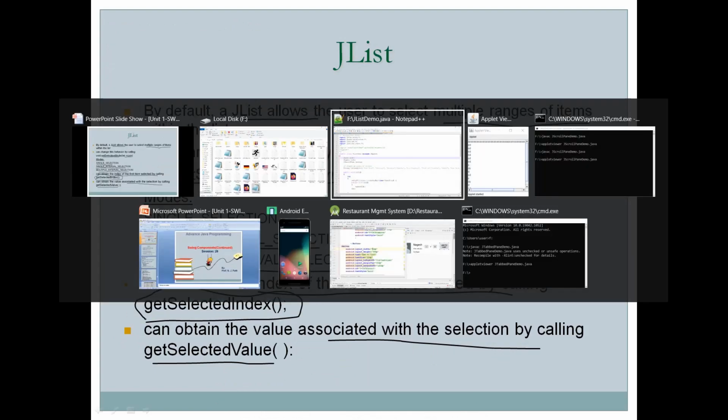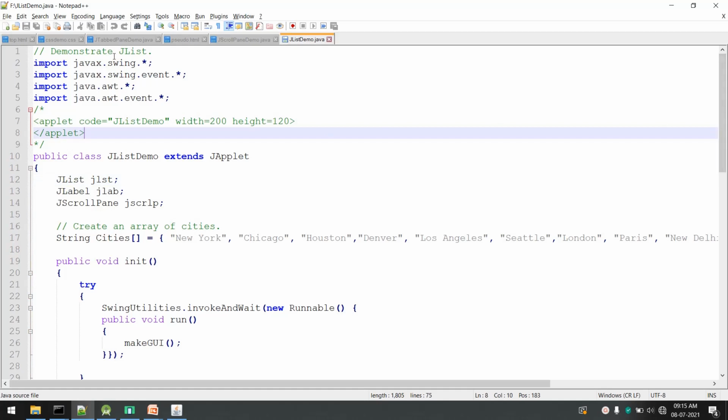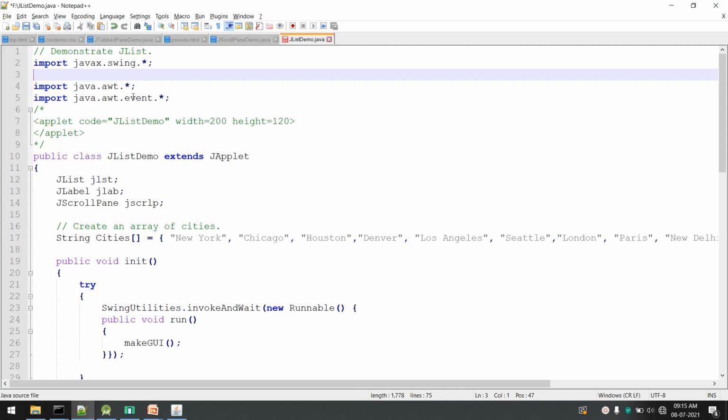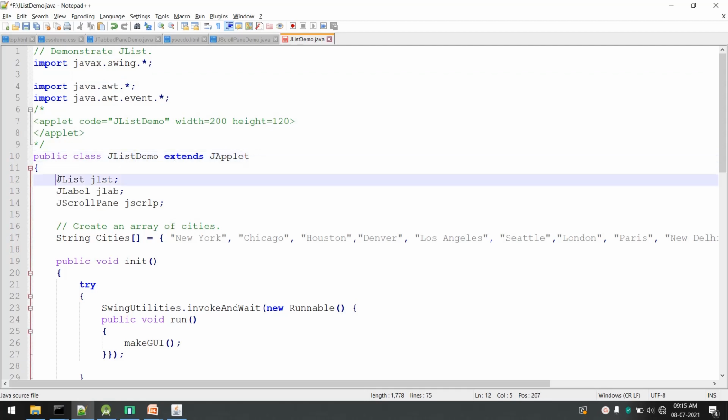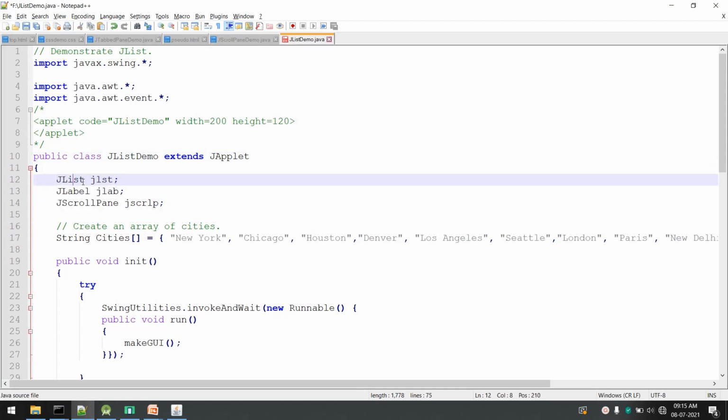Okay, let's go to Notepad++. We have an example program here. Initial things are all the same, that is we are importing swing, we are importing swing.event, and we are importing awt.*. I don't think swing.event is required here. awt.* and awt.event. Now in the class JListDemo, which is extending Applet, meaning we are creating an applet, we have defined some objects in the class itself. We have defined an object of a JList, or component JList, JLabel, and JScrollPane. We are even using a scroll pane here.